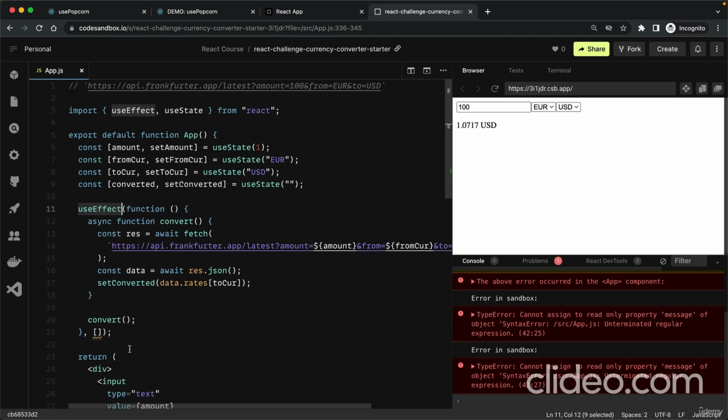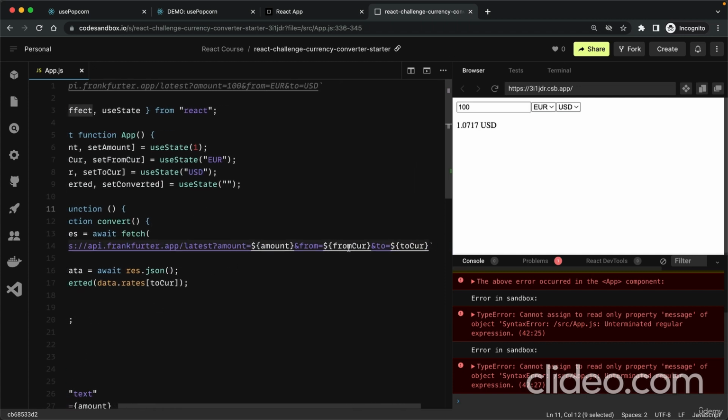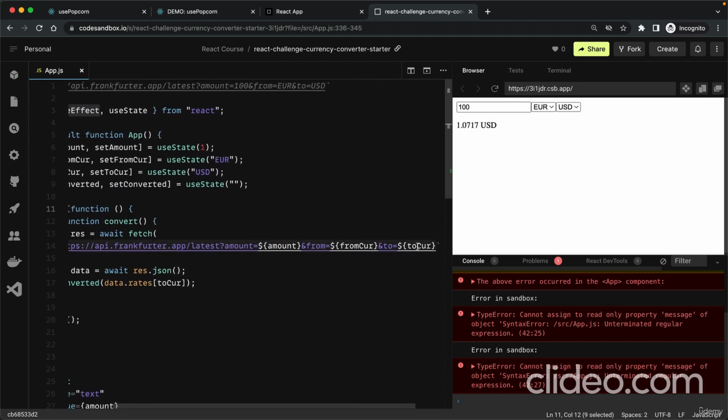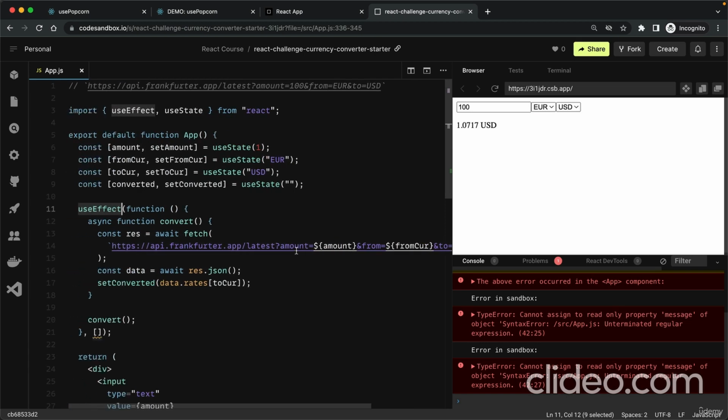And so let's change that. So let's basically give our dependency array all the values that our effect, in fact, depends on. And so those are amount, the from currency, and the to currency. So each time one of these three changes, then our effect here should basically synchronize with any of those.